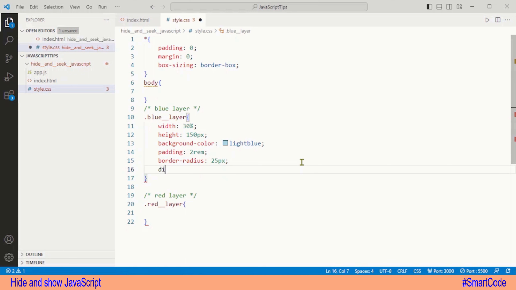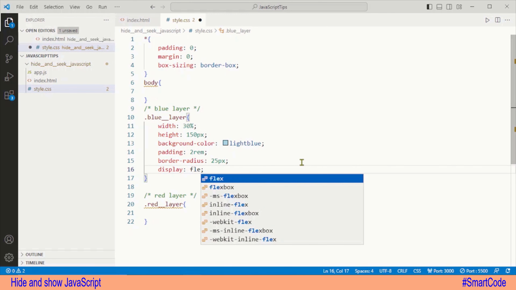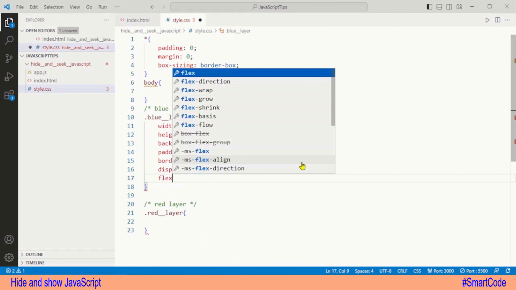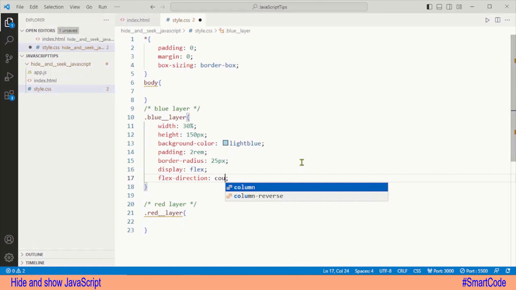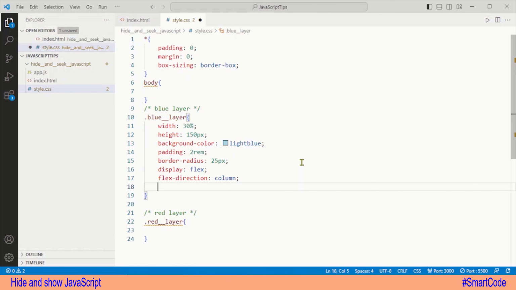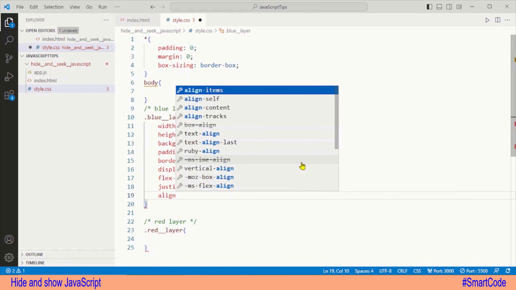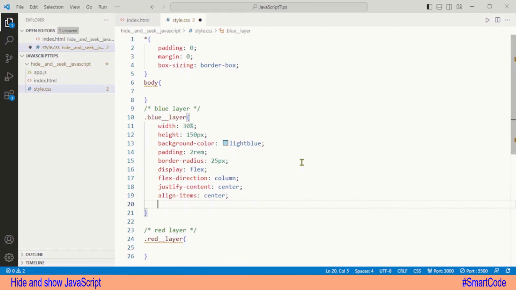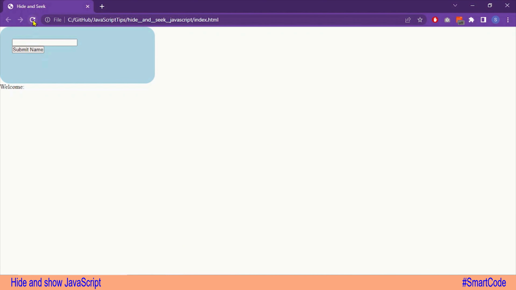So to the blue layer, we'll say display flex, direction should be column, justify content center, align items center, and we can put some gap between the text box and the button. So we can call the gap property. Let's say 10 pixels. So let's now refresh the page, and you can see all the elements are center aligned.